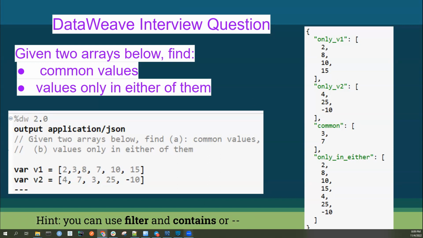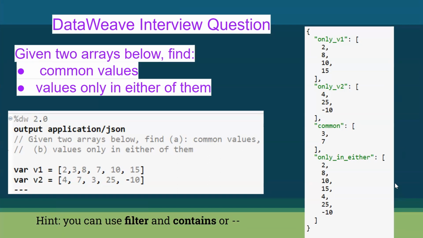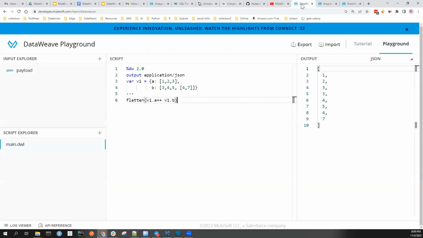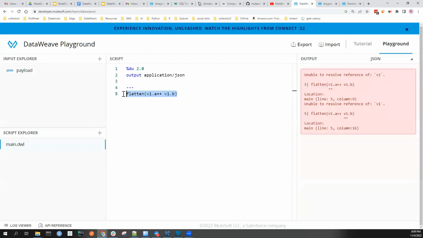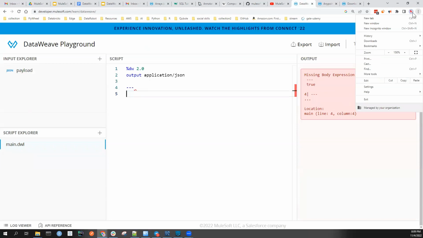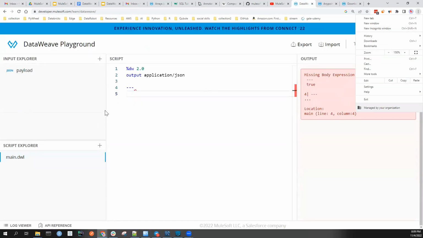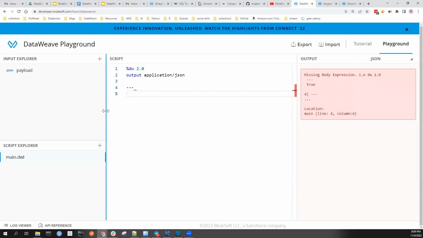Okay, so let's go to DataWeave Playground. I will minimize this and remove this here. So I have DataWeave Playground here, and let me increase the font. I hope you are able to see this. 150 should be enough, I guess.